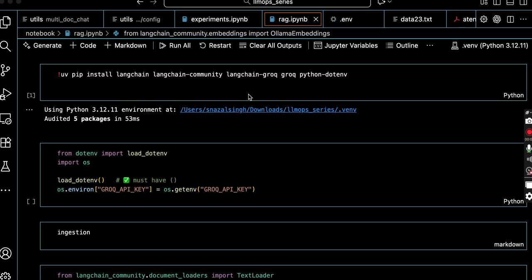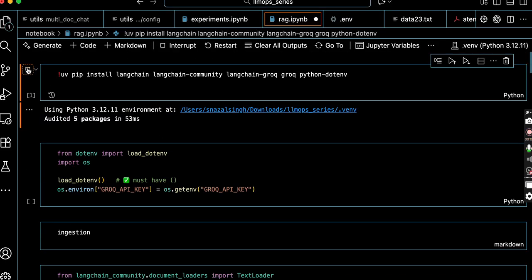So you can see here, first you have to install the LangChain community. Earlier we used to install only LangChain and LangChain dependencies, but now many dependencies came in the LangChain community. Since we are using Groq API and Groq model, we have to install LangChain Groq and python-dotenv. Okay, and run it.